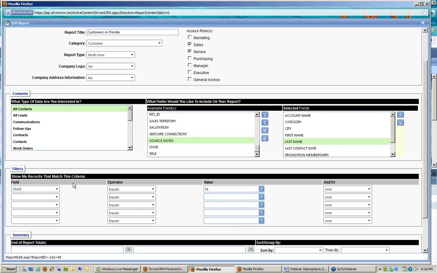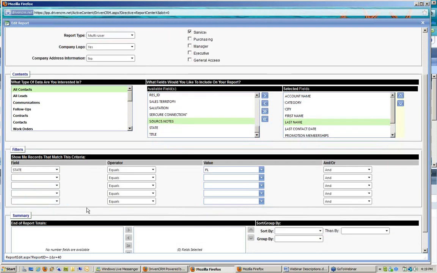So this right now is my only criteria. I only want to see things where the state equals Florida. Nothing else is important to me, so I don't need to fill in any of my other filter options. Okay, so I'll leave the remaining parts of that blank.